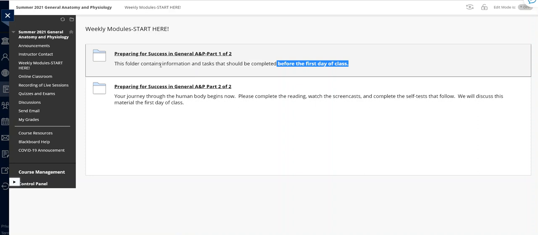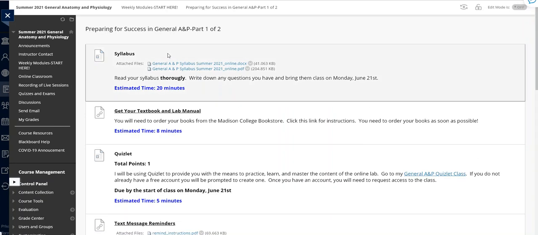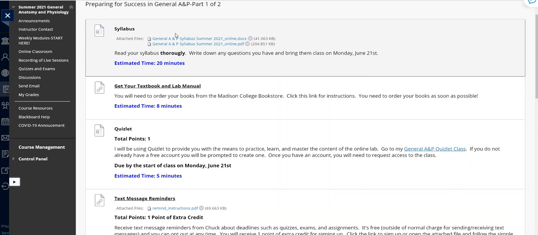I'm going to run through these tasks fairly quickly here. So in this first folder, I'm going to click on that. Very first item is your syllabus. Your syllabus tells you everything that you need to know about your class. Think of it as your course handbook or user's manual. I provide it to you in both a Word doc and a PDF. Some people like to be able to edit and add notes digitally, and so that's why I provide it as a Word doc. But anyway, please read your syllabus thoroughly, write down any questions you have, and bring them to class on the 21st.